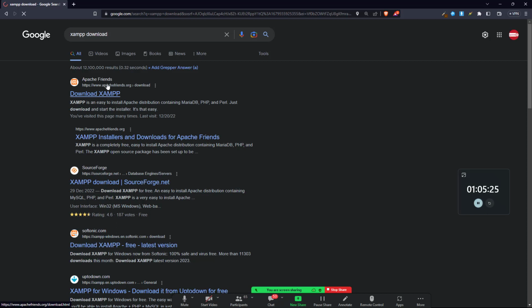Once you open the file that you have downloaded, just click next. By doing that, you'll have an environment to run your PHP code on your computer. So you'll have a server on your own computer. That's why you need this software called XAMPP.